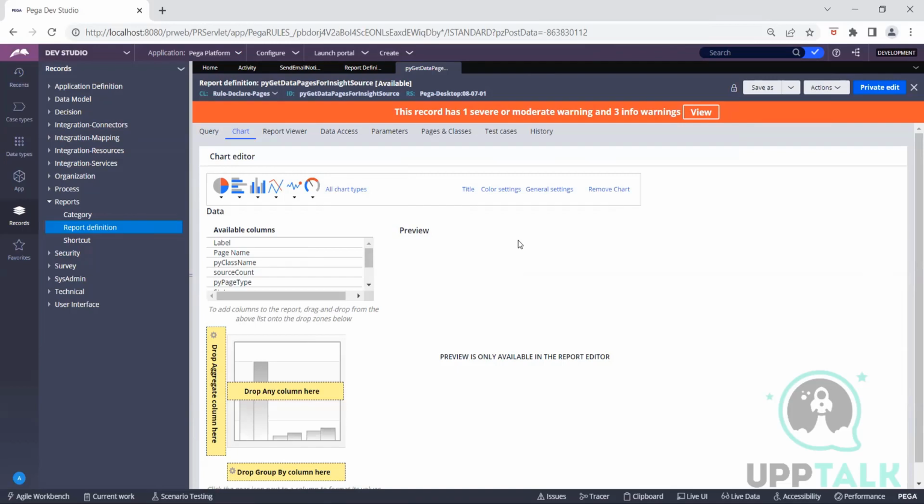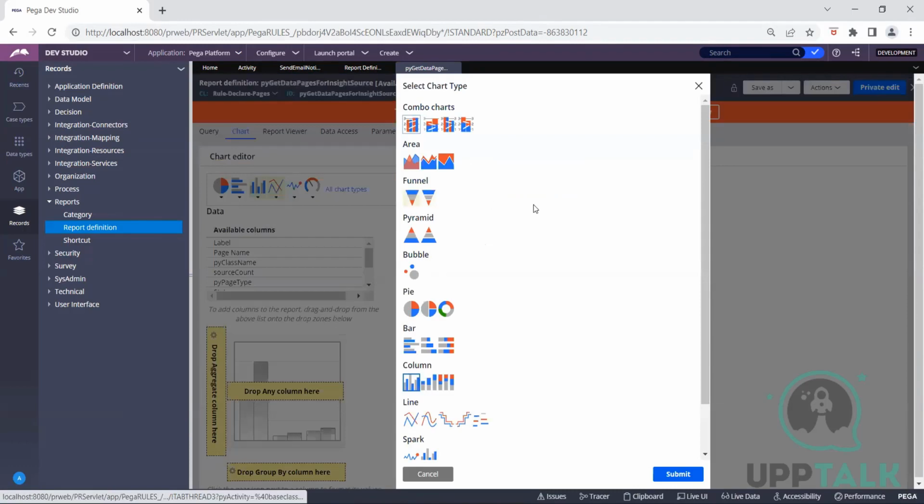What is chart and pie? Chart and pie are different representations, right? You will show the data in a different form. Whenever you need this kind of functionality, Pega has it built in for you. You can click on all chart types, beside that diagrams, you have pie. You can see all the different types of categories you have.